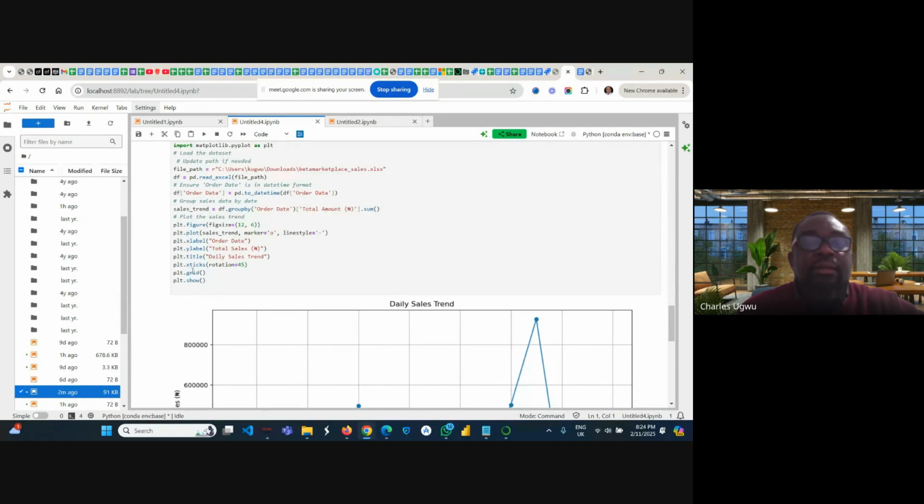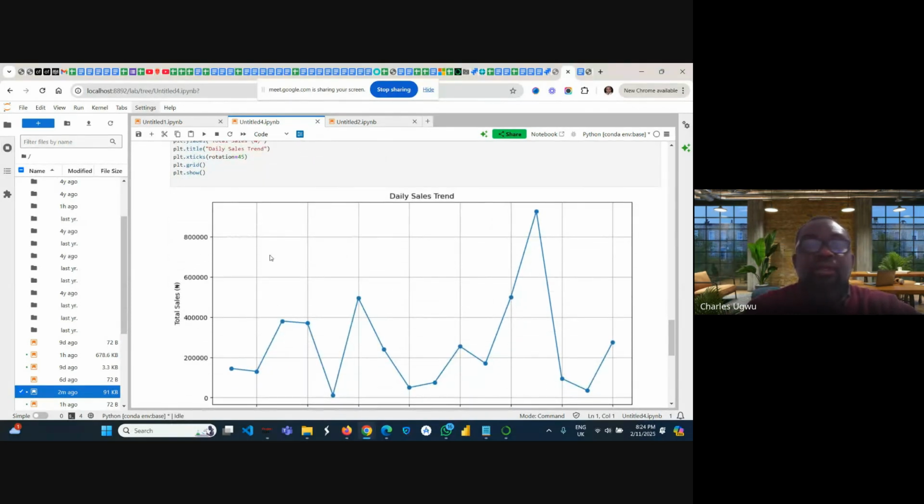And then rotate by 45. You see all this rotate. And then plot grid. What is grid? You see it here in a checkbox. You see this checkbox, that is what we call grid. Are you getting it? And then the last is show. After plotting all this, you tell it to show, and it is now displayed.